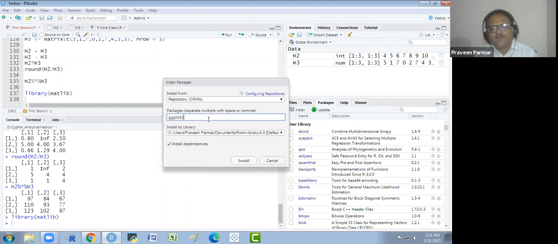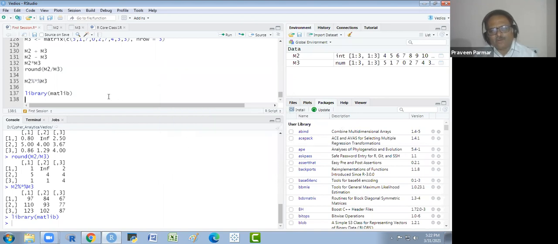Okay, so one by one you install this, and this matlib. If you want to install it, you could install matlib, sorry, not matplotlib, that is in Python. Matlib, you could install it. I have already installed it, so I'm not installing this.